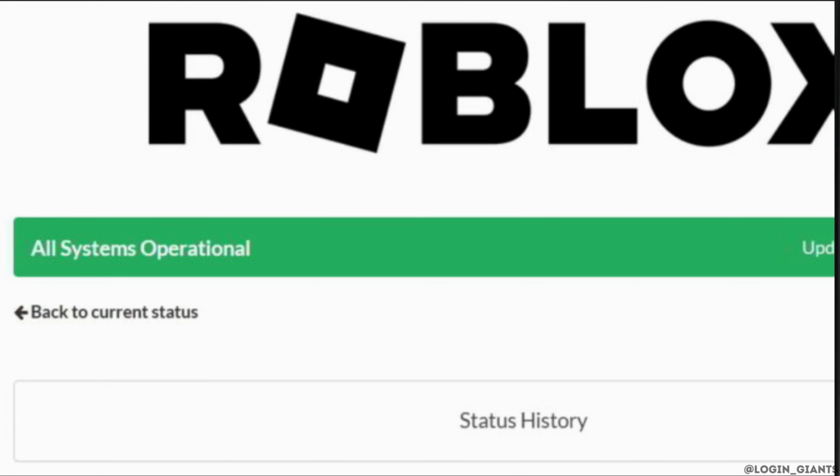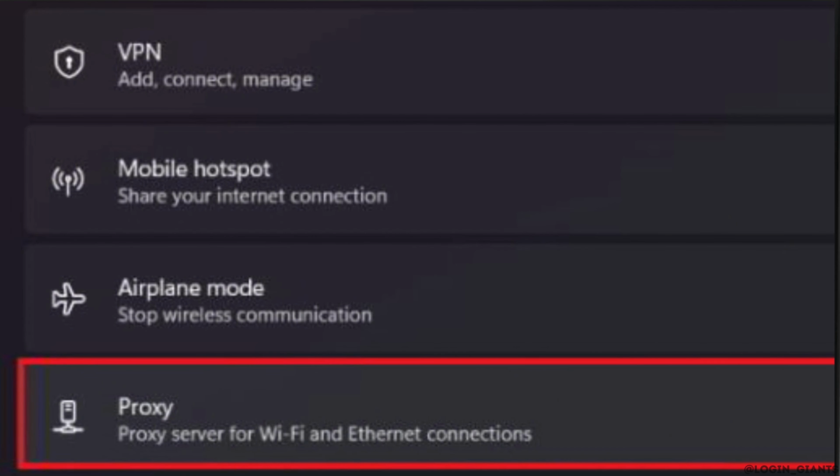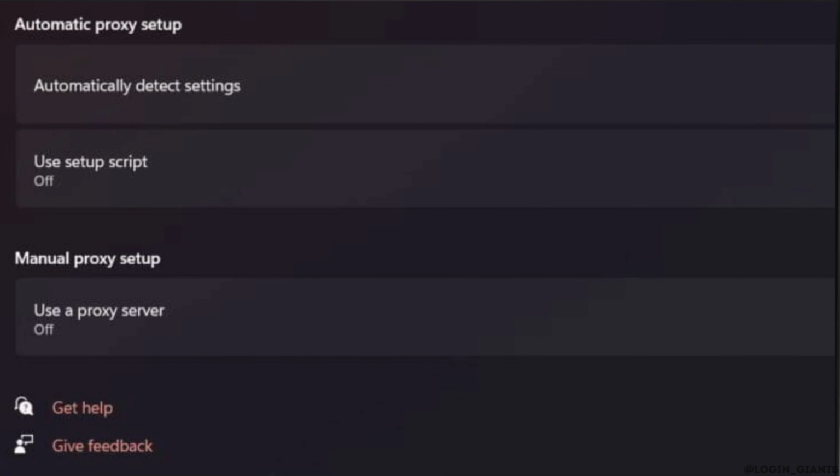Open Windows settings by pressing the Windows plus I key. Select the option of Network and Internet. You will see the option of Proxy. Select it. Now you will have to toggle off the manual proxy setup if it is enabled. Also, you have to enable the automatically detect settings. It will help in correcting the proxy settings. Now start the app and check whether the Roblox error is still occurring.